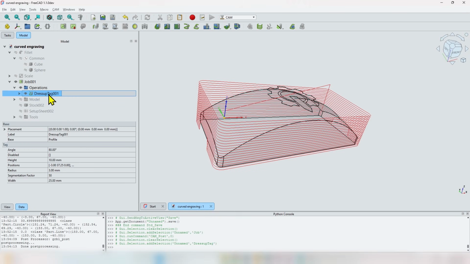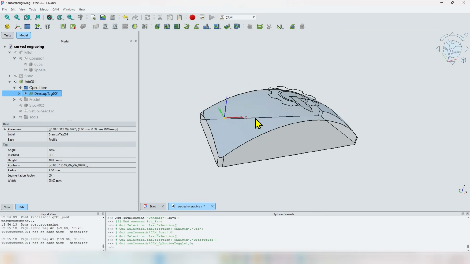Now that we have the outline of the shape, let's make the curved surface. Let's mill the curved surface. After that, we will make the engrave operation and engrave it on that surface. Let me just first select the dress up tag and disable it so we can see better. And let's create a 3D surface operation which we will use for this curved surface.